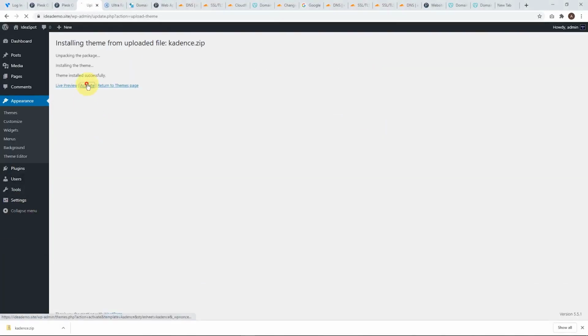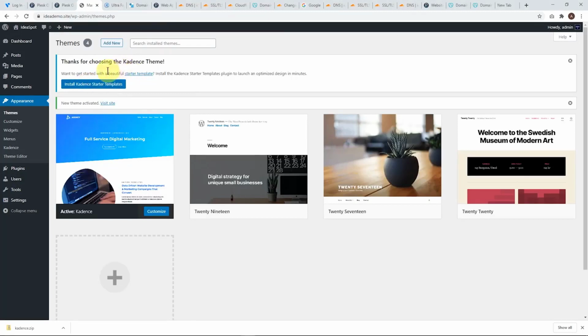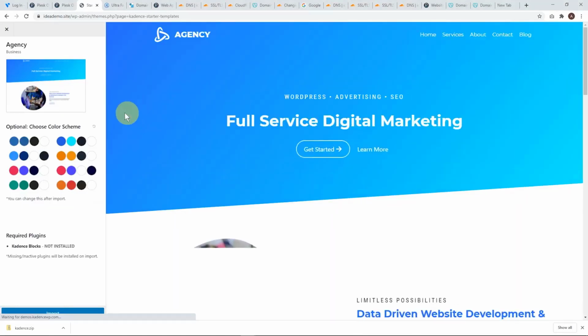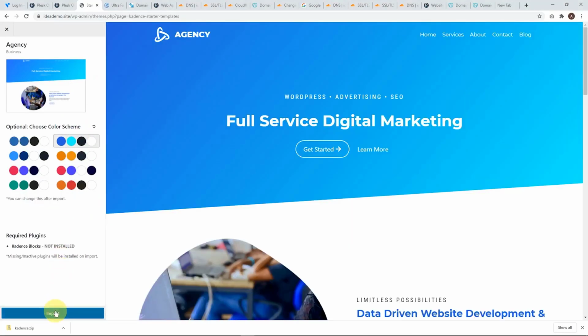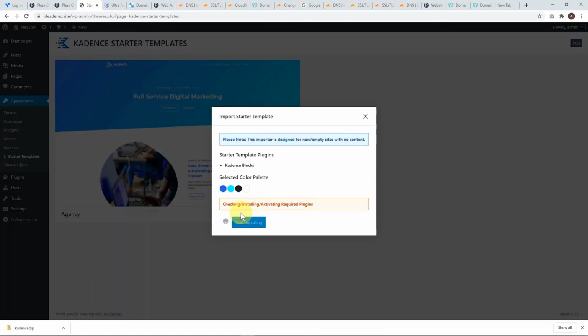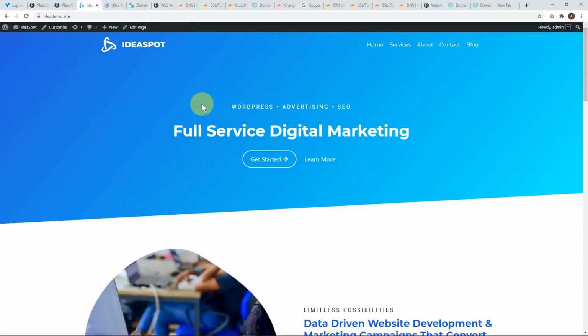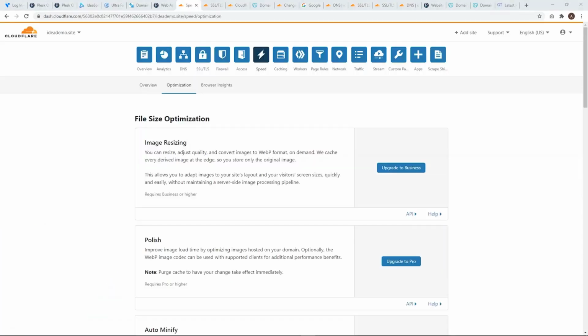Then I'm going to activate that one and it'll give us an option to use Kadence starter templates. Let's install that. And from here, I'm going to go with this agency template. We can pick a color scheme and go ahead and click import and start importing. There we go. We can see it's finished. We can view our site and there is our starter template. Now we can actually add a few little speed tweaks in Cloudflare.